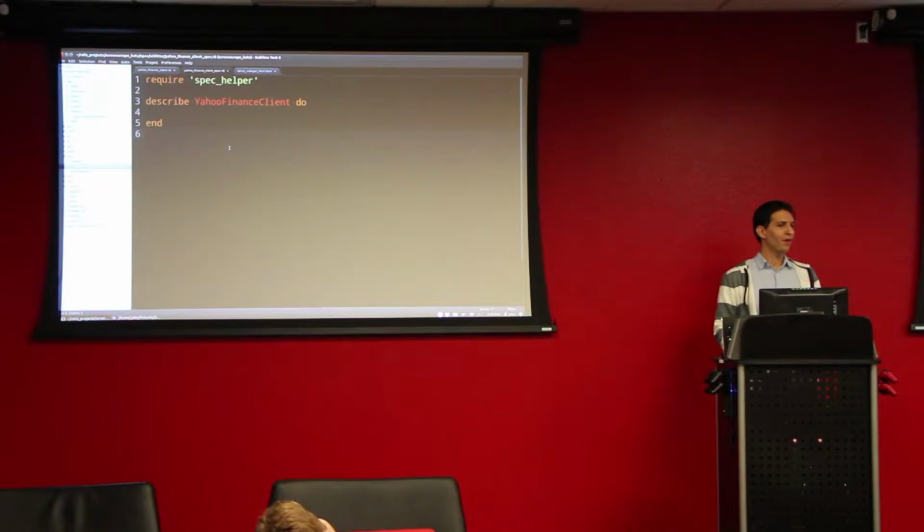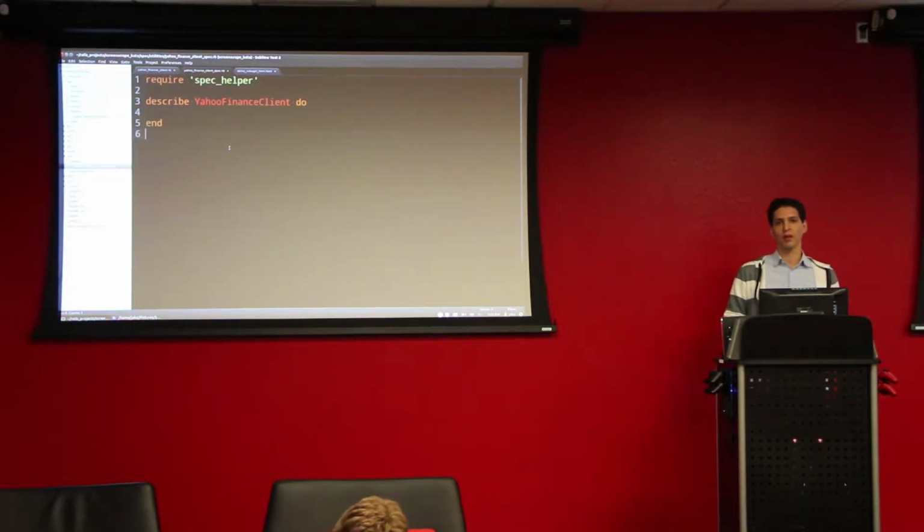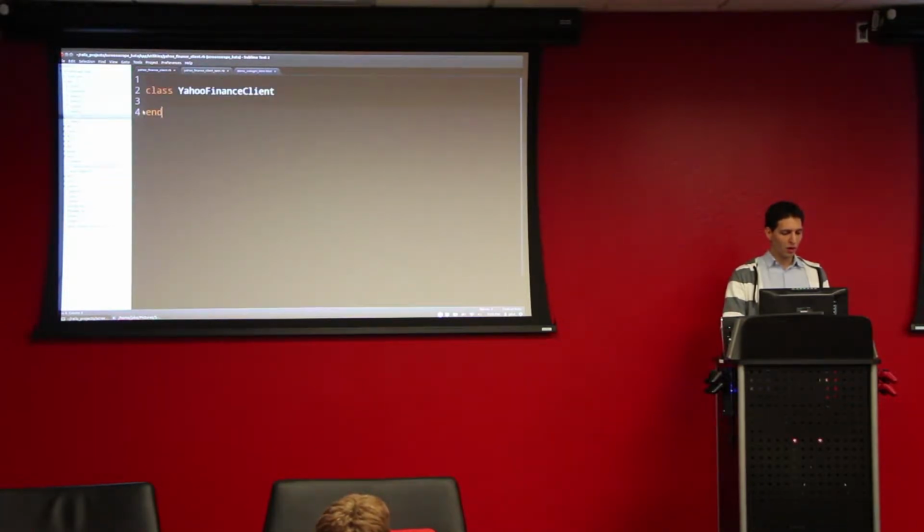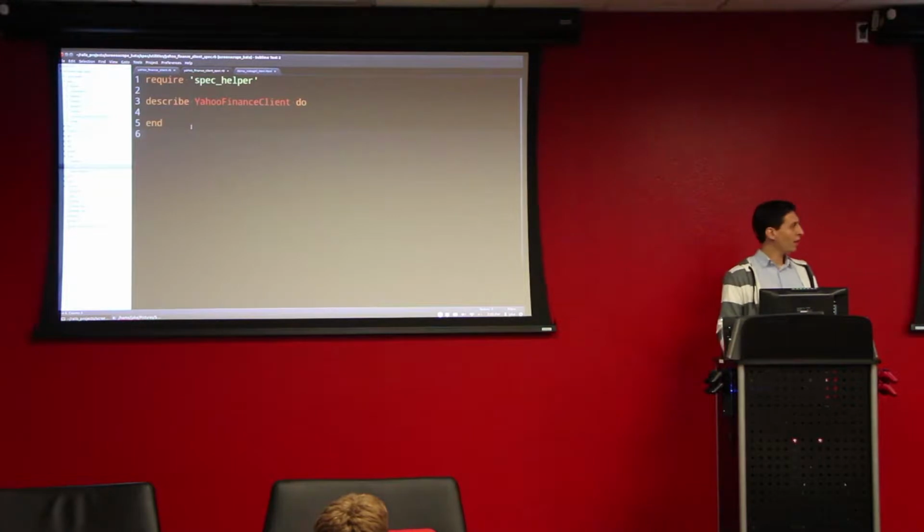Okay. So what I have here is a Rails project. It's a very empty Rails project. It has gems in it. It basically only has 2 files in it. I have one utility file called Yahoo Finance Client. That's where we'll be doing our coding. And I have one spec here called Yahoo Finance Client Spec. These are the only 2 files that we'll be using in this Rails project.